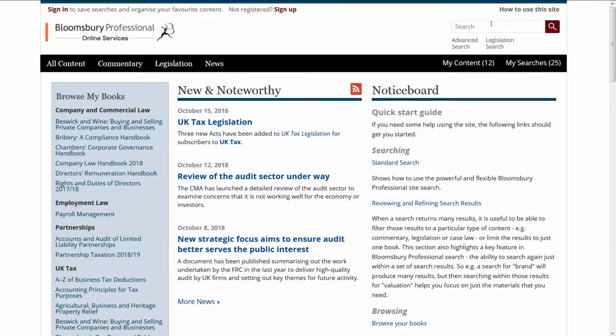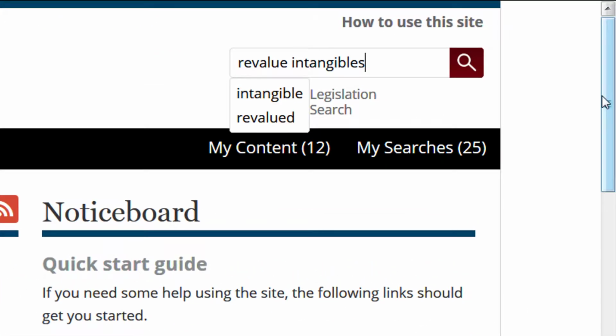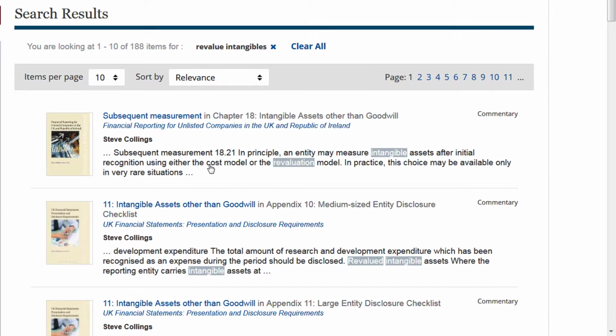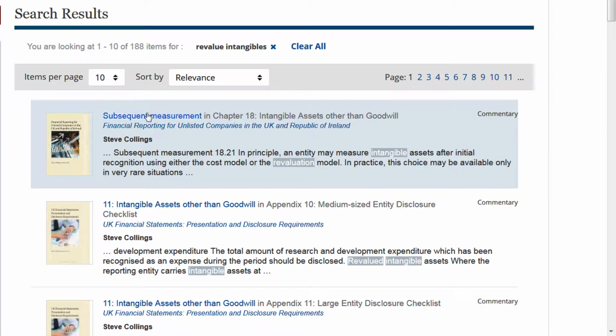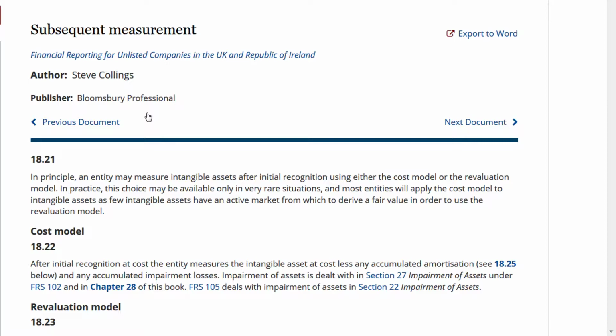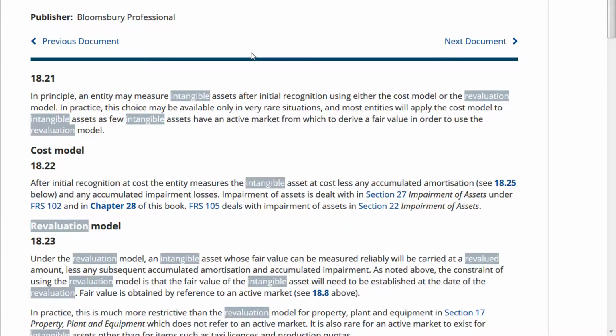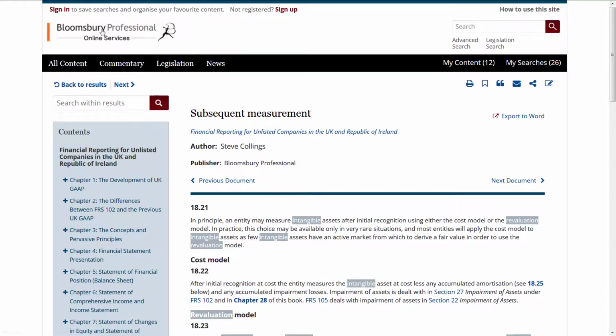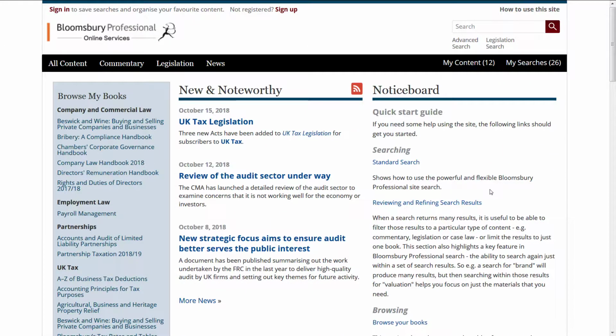Now as it happens, a very simple search, if I put in revalue intangibles and fire that search off, that simple search takes us to exactly the right answer, which is Steve Collins' coverage of the point in financial reporting for unlisted companies. However, I'm going to take us on a rather more scenic route than that, simply to illustrate some of the site functions, which you may find helpful when you're looking for stuff yourself.